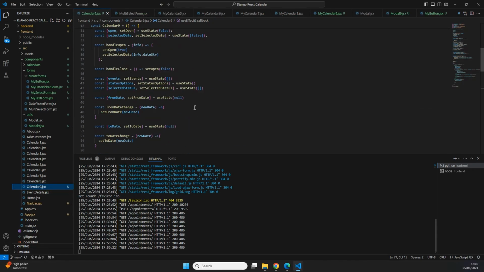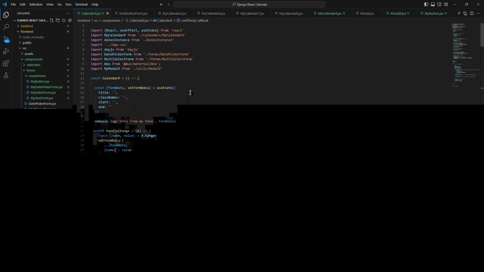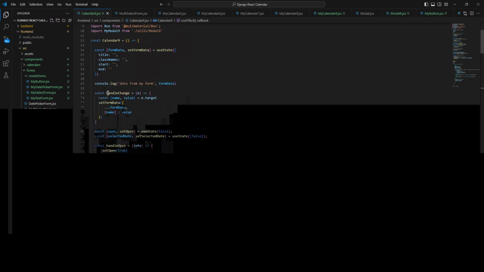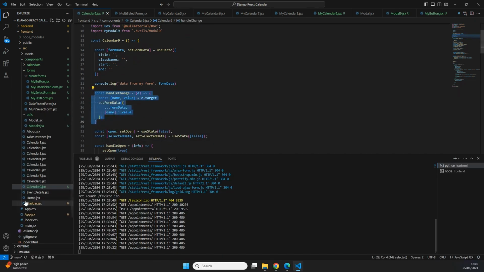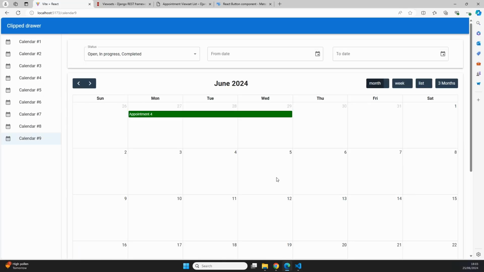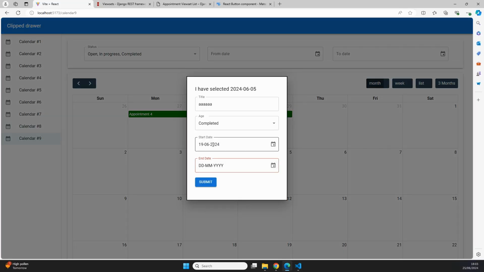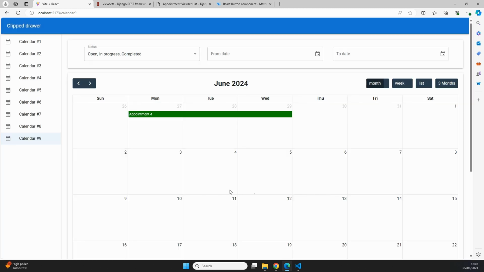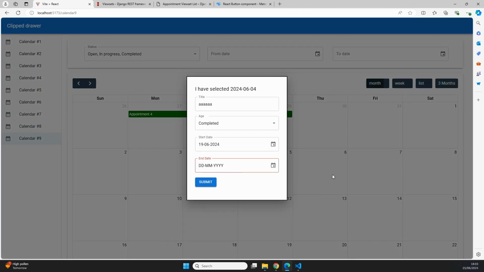Now the reason that I'm putting this form data and this set form data and also the handle change function inside of our calendar page is because we actually want to use information that is on this page to set a default value for some of the forms. Because what I want to do when I select the 5th of June, I want the start date and the end date to be defined as the 5th of June by default. And also when I close the form, I want to make sure that all of this is empty. And when I open the form, I want to see those default values again.